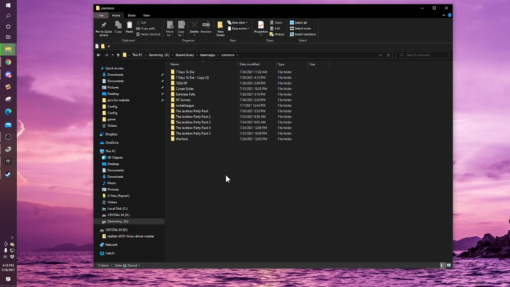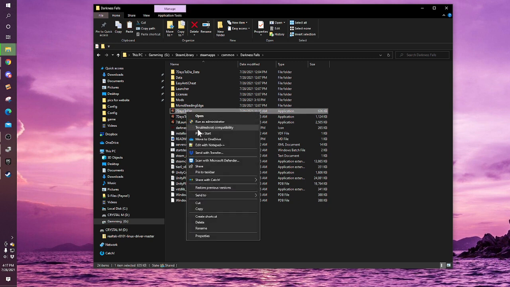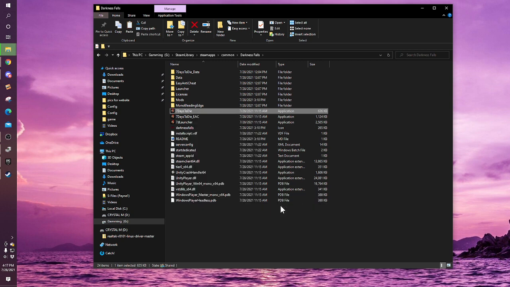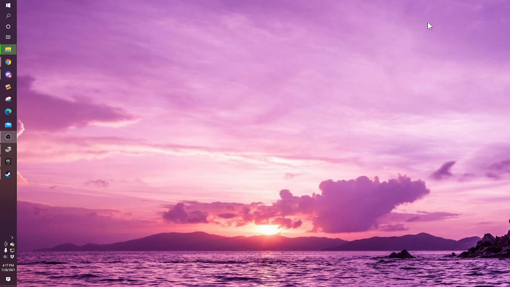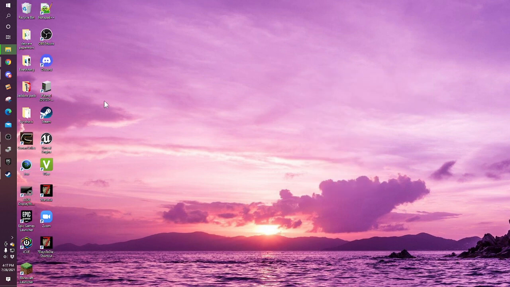Alright, now once that file is all done downloading, you can just open it right up and then you're going to see this first little 7 Days to Die icon. Right click on that and you're going to send to desktop, create shortcut. And then, I'll have to turn on my icons for you. You're going to see that little shortcut pop up.